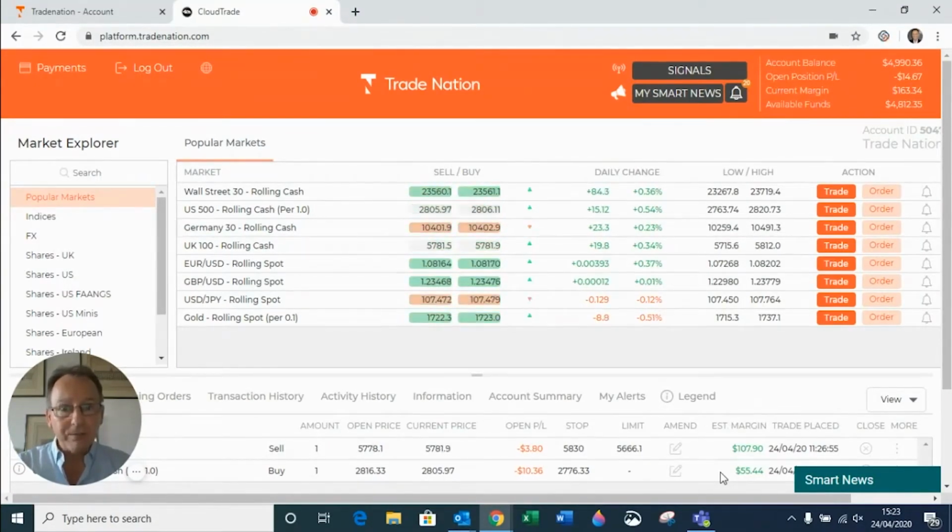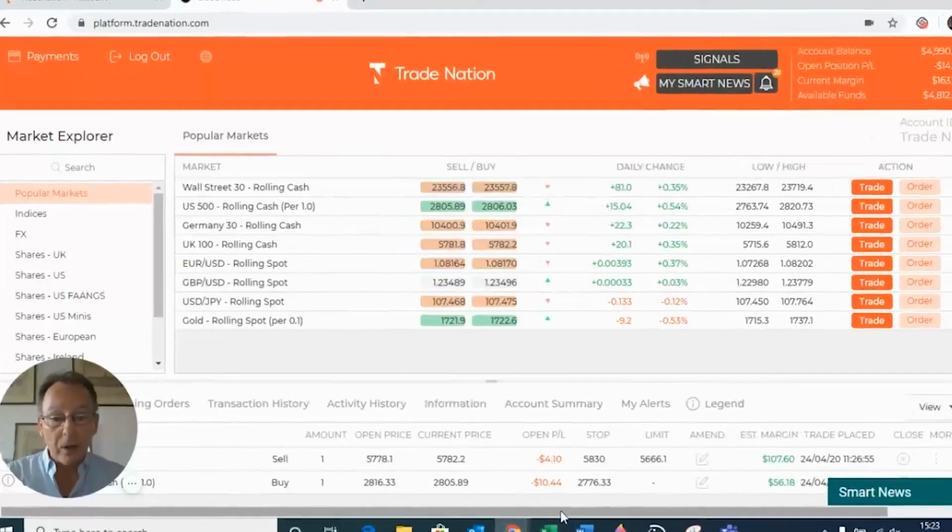In this tutorial, I'm going to show you how to create and customize a watch list. So here we've got the platform open, and the first thing that you see is a list of the popular markets. Now, I'm interested in some of these, but not all of these. What I'd like to do is to create a watch list looking at stock indices. And one of the things I'd like in there is the US 500. So let's start from there.